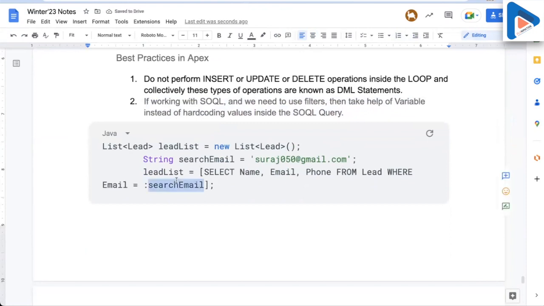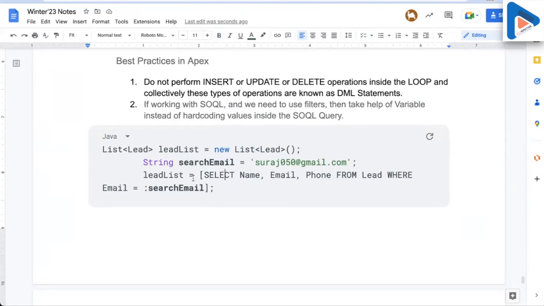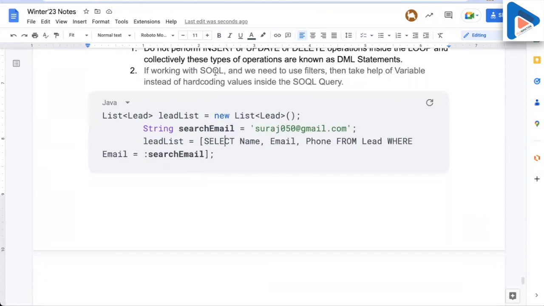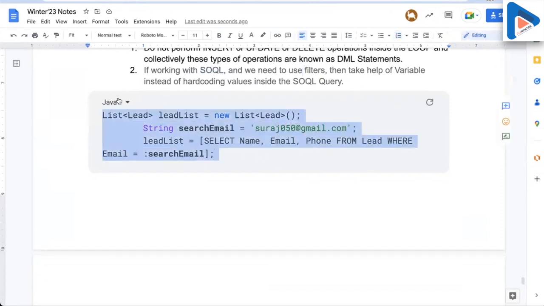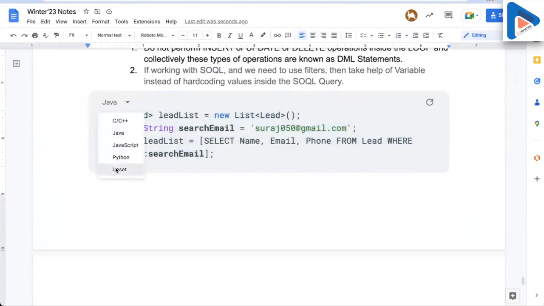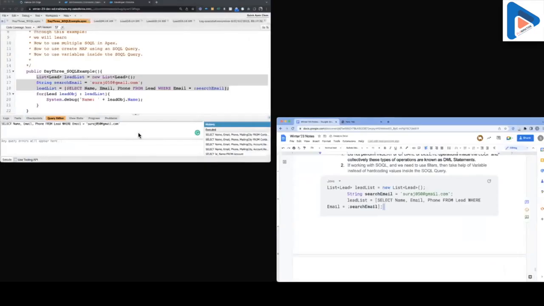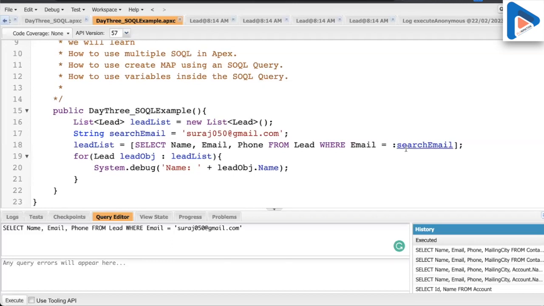Okay, so it works this way. Let's make it a different color so that you guys can see. Update colors. Okay, so if you are working with a SQL query and we need to use filters, at that point take the help of a variable instead of hard coding values inside it. So we need to directly use the variable.